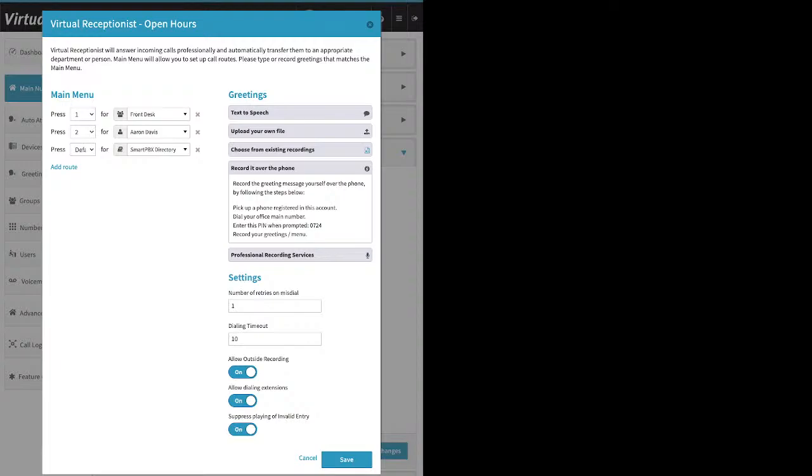If you already have a greeting in place, so let's say you put a text-to-speech greeting to start, then you call in because you want to change it. You want your voice to be there. First you'll hear the existing greeting play. You would then enter the PIN number. The system will recognize it and then change you over to record it over the phone.